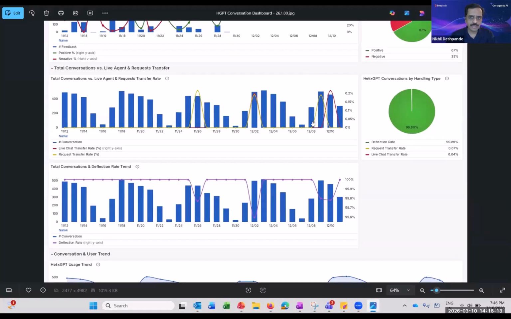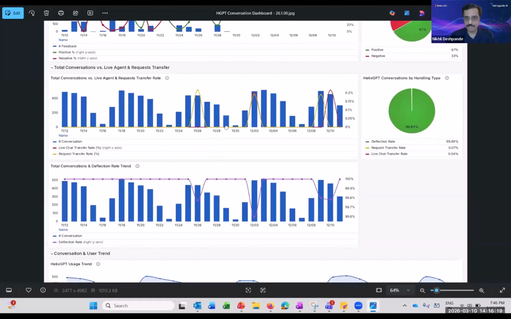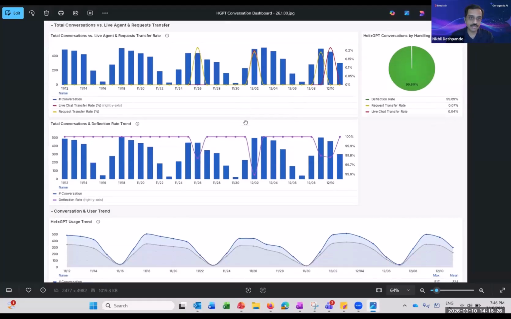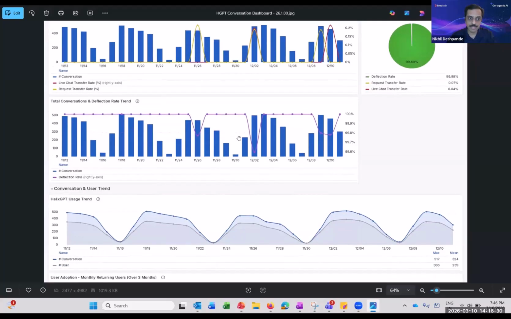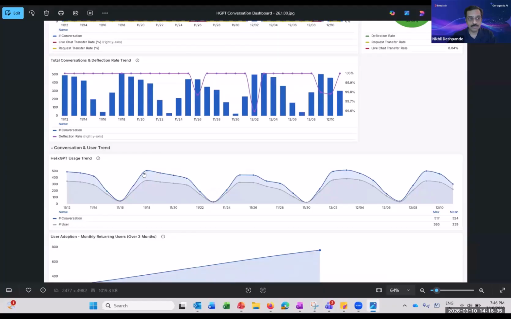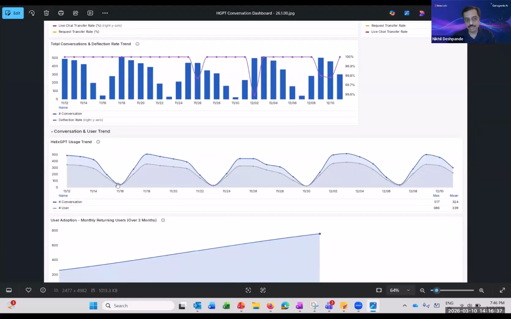Likewise, you can get detailed information around conversations, the live agent transfer rate. You can see certain spikes on certain days. You can then try to find out what could be the reasons for any spikes. Usage trend. This panel shows you the number of conversations on each day and the number of users.